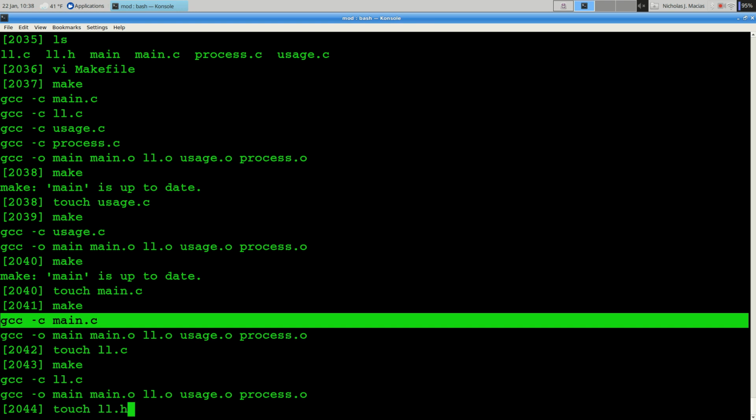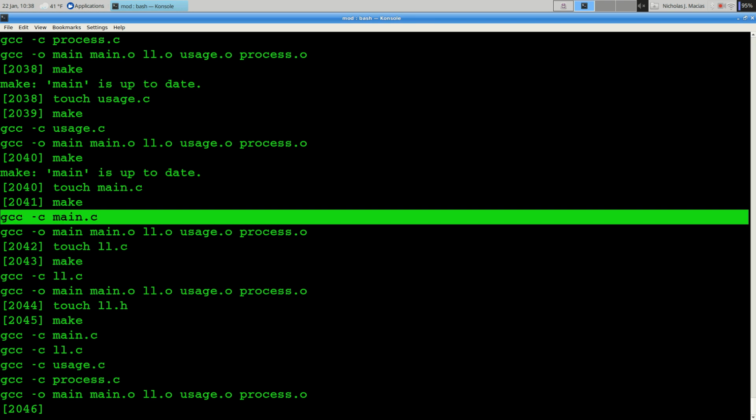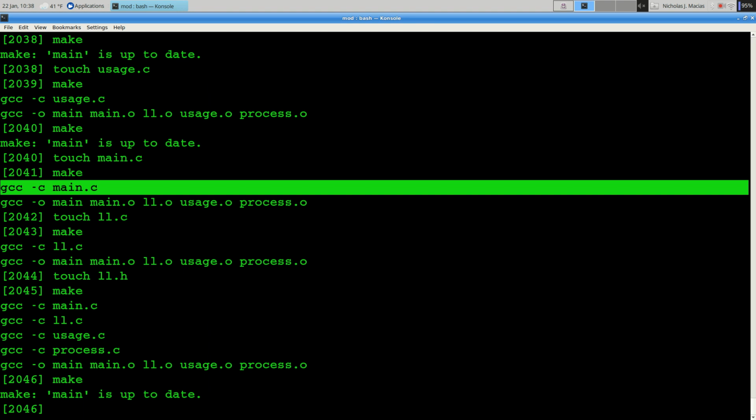Now if I touch ll.h, I change something in this include file. I've told it that every file depends on that include. So now if I say make, it recompiles everything. Since every file includes ll.h, if I make a change in there, theoretically I might have to recompile each of those files. So make does that. All right, does that make sense?